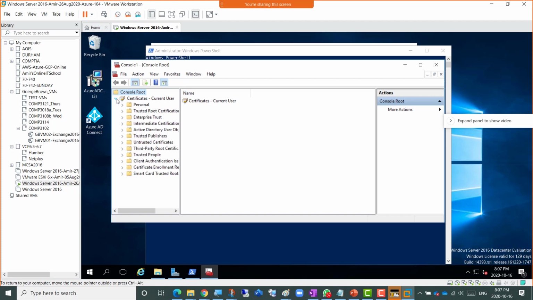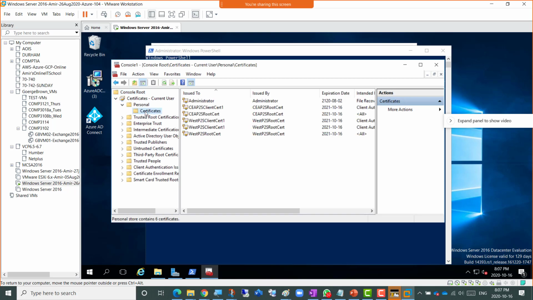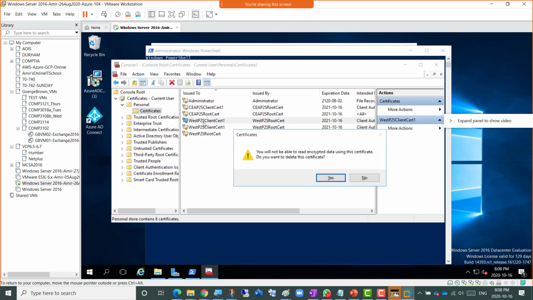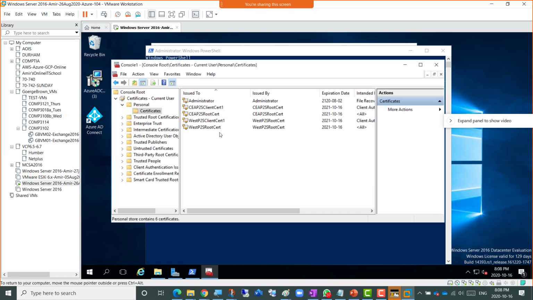So I'm going to expand that certificates area and then go to Personal, and then Certificates. If you go to Personal and then Certificates, you will see the certificates that you have created there. Yeah, it's CEA. Okay, these are the names I gave. Okay, can delete that. Yes.